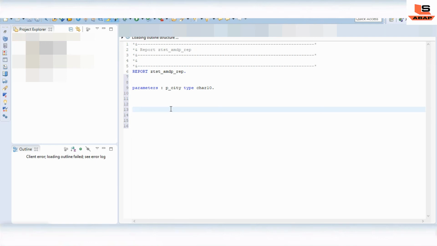We have to just call the method. As we know, we defined it as a static method, right? So how do we call the static method? The class ZTST_AMDP. Okay, so we are accessing the method using its class name. What is our method interface? As you can see here, importing and exporting parameter. In the importing parameter we are going to pass the city, and in the exporting parameter we'll pass lv_message.